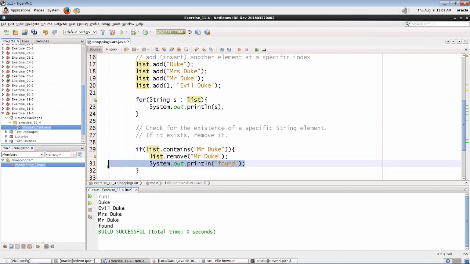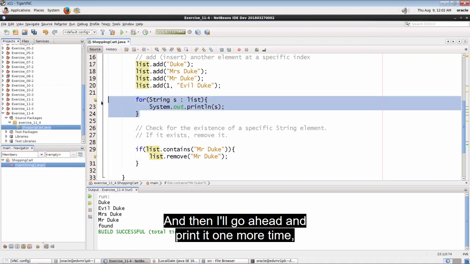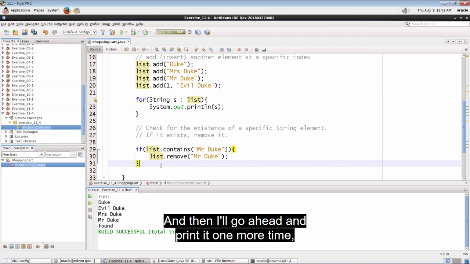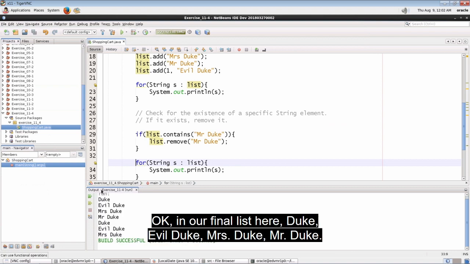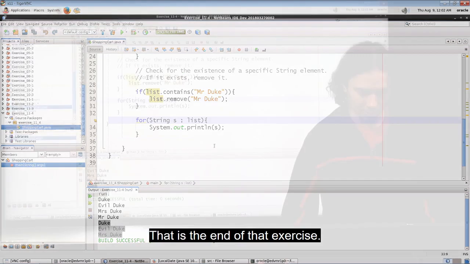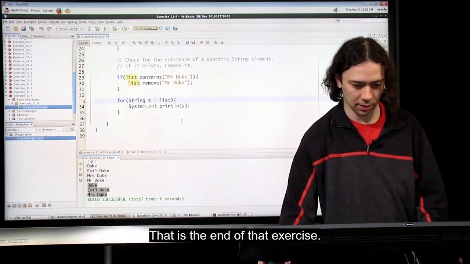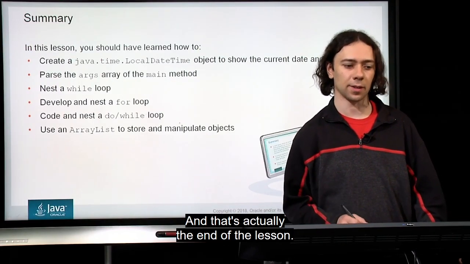Mr. Duke. And then I'll go ahead and print it one more time just so you can see the effects. Okay, in our final list here: Duke, evil Duke, Mrs. Duke. Mr. Duke, the final element, has been removed. All right, and that is the end of that exercise. Let's get back to the presentation, and that's actually the end of the lesson.